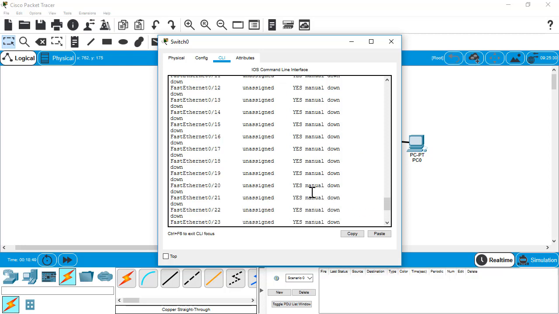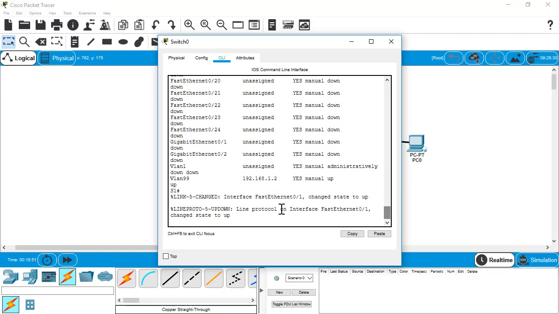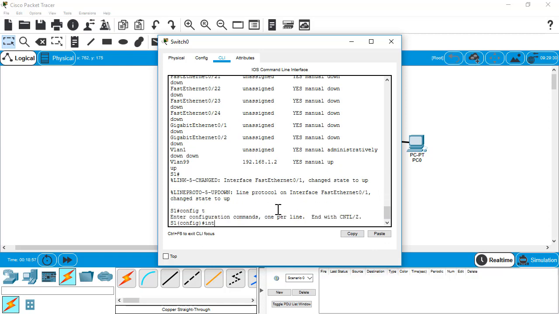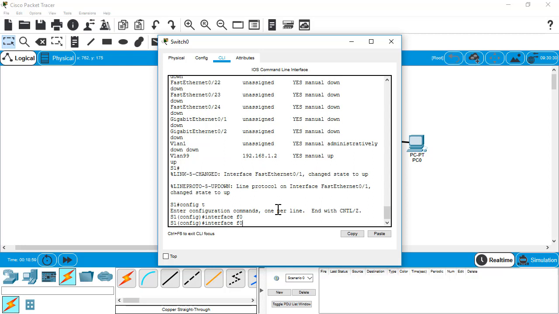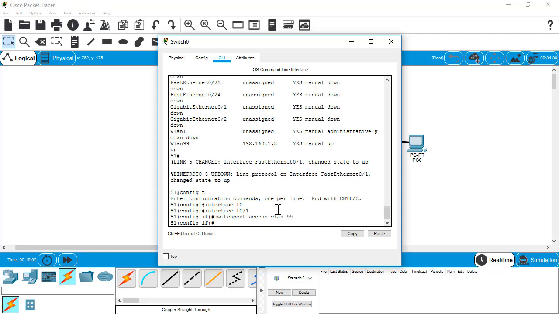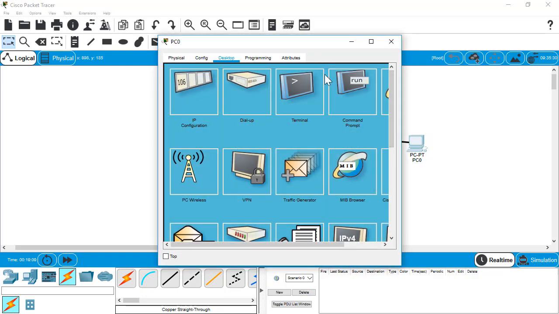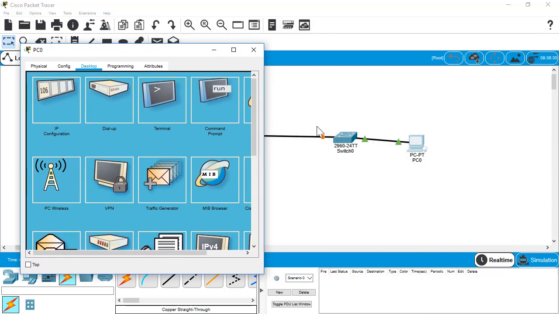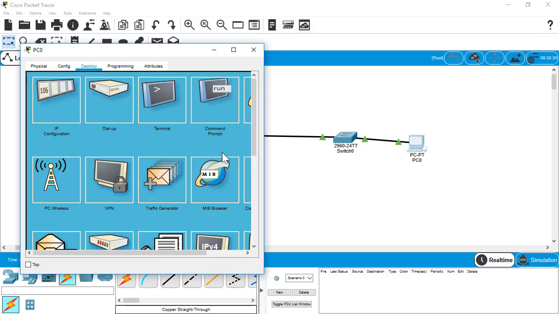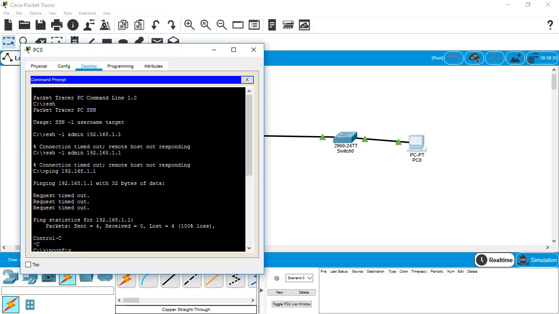What is going on? All right. Let's go to interface F0/1. We'll do switchport access VLAN 99. Now let's go ahead and try that again. Notice that's orange. We'll fast forward in time so we can just do it right away. Let's try that again.